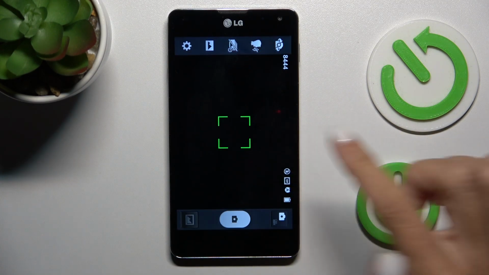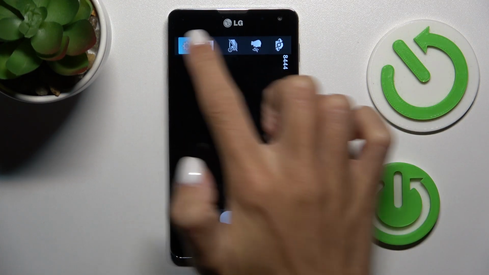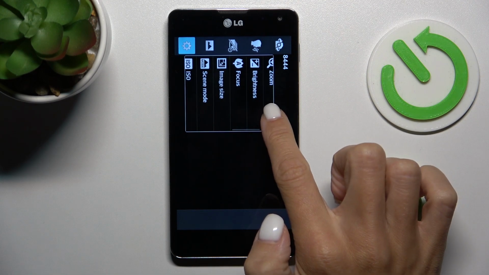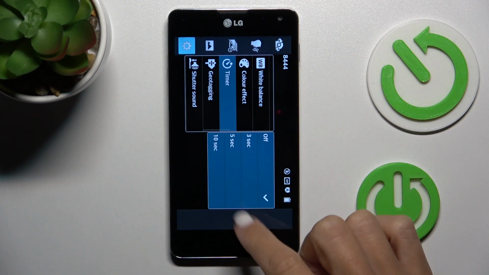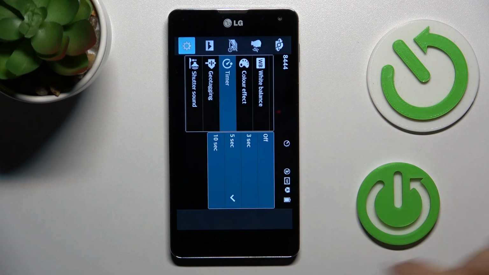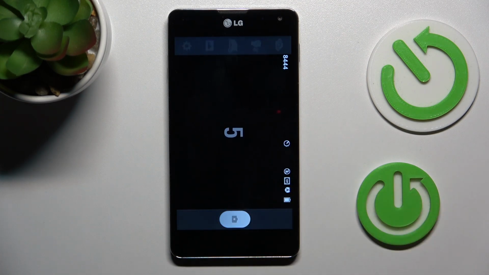Once you're in camera app, you have to tap on settings icon and scroll down till you see timer. Select timer and now pick 3, 5 or 10 seconds delay. It's up to you. Let me go with 5 seconds. And now you can smoothly grab a picture. This will be done after 5 seconds. Well, that's it. That will be all.